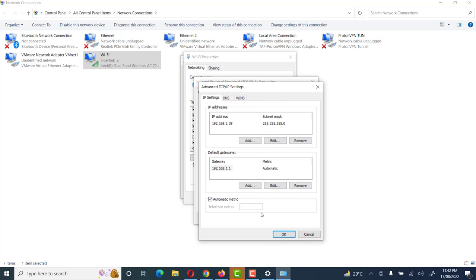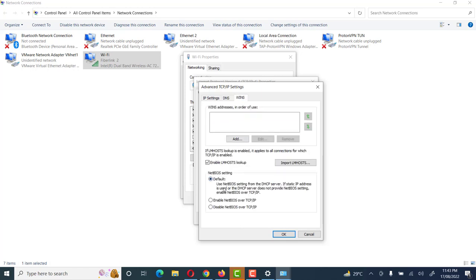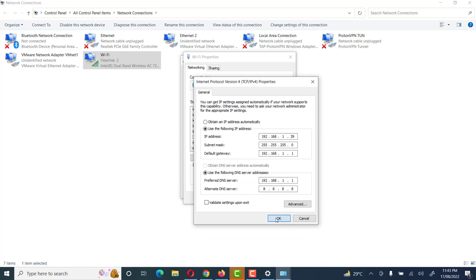Friends, these are the different options which we can change or use according to our requirement, like DNS, register this connection's addresses in DNS, or use this DNS connection suffix in DNS registration. And we can also use the default NetBIOS setting from the DHCP server, or enable NetBIOS over TCP/IP, or disable. We can use anything according to our requirement. Friends, our IP address assigning process is complete.